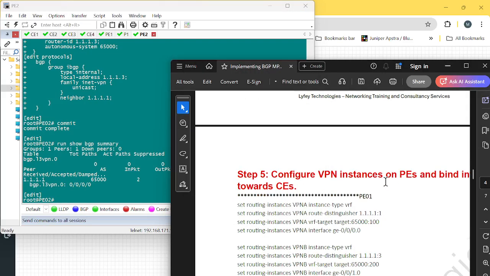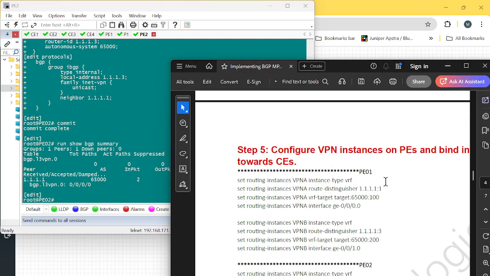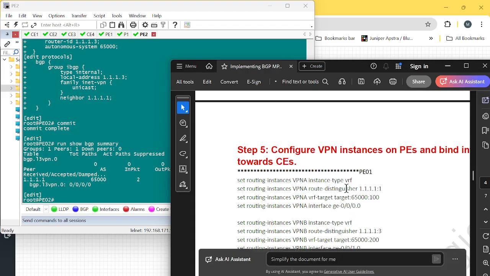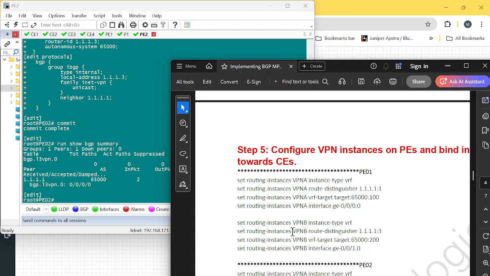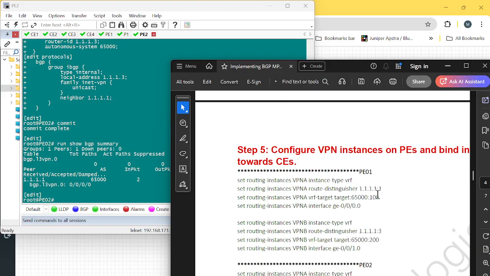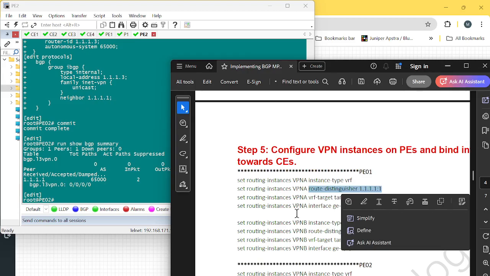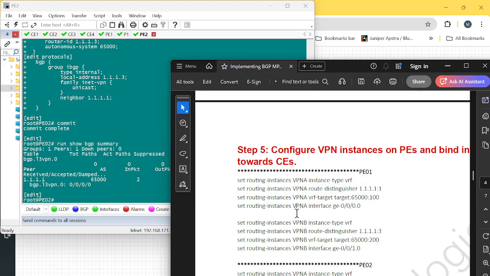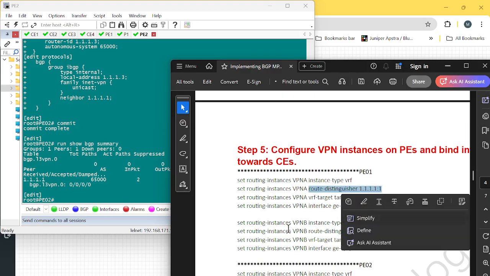The next step is to configure the VPN instances. When you are configuring VPN instances, one of the things that you need to do is give the VPN name. And on Juniper devices, you also need to specify the instance type. So this is a VRF, virtual routing and forwarding, or a VPN instance as it's called on Huawei devices. And then you need to give the route distinguisher. The route distinguisher makes the routes from customers unique and allows them to use overlapping addressing space.